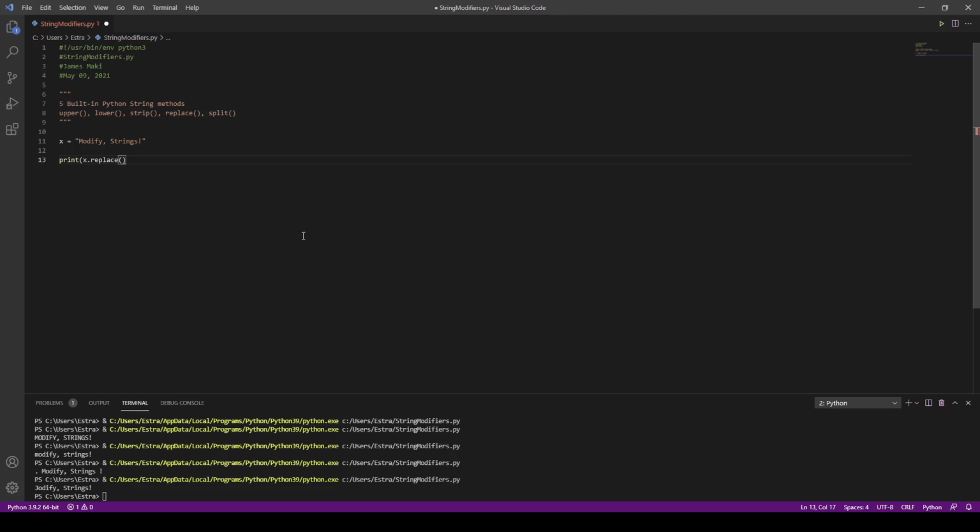And then last but not least, let's work with split. So split, we basically give it a character, and whatever part of the string that character has, it will then split the string into 2. So let's just split it at the comma, and then run, and then you can see it splits modify and strings into its own.